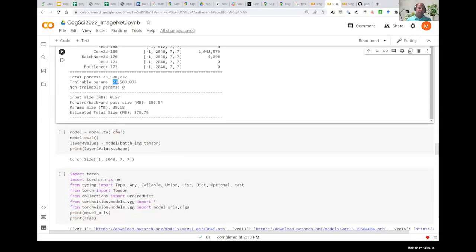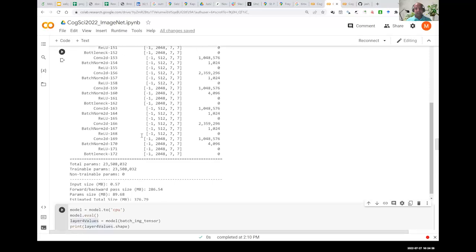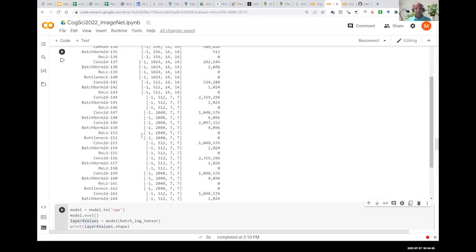So there we have taken the model to GPU so that we could print the summary and so on. Now, if you take the model back to CPU, you could say we are using the model in eval mode. You can pass the image tensor, which you had created earlier, and then get the layer 4 values. You can print the shape, and correlate that this shape actually maps with layer 4.